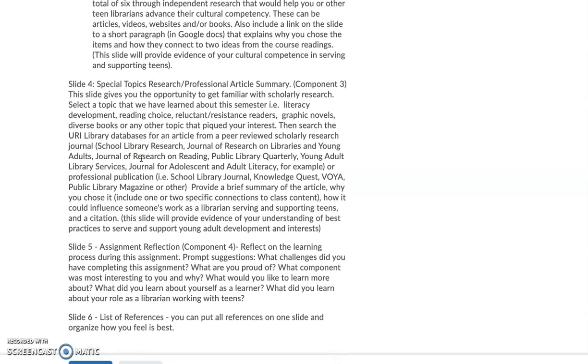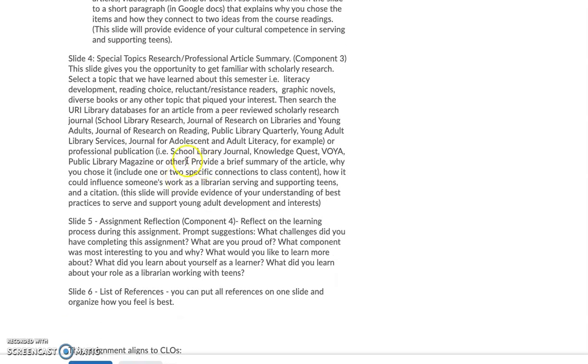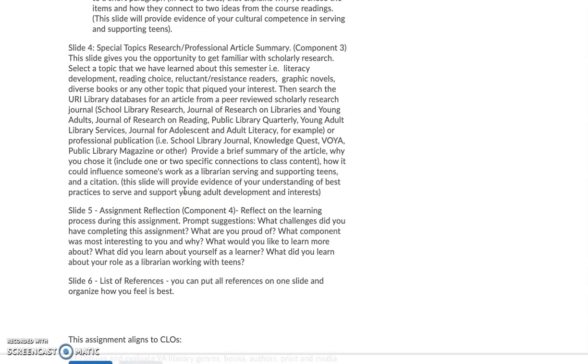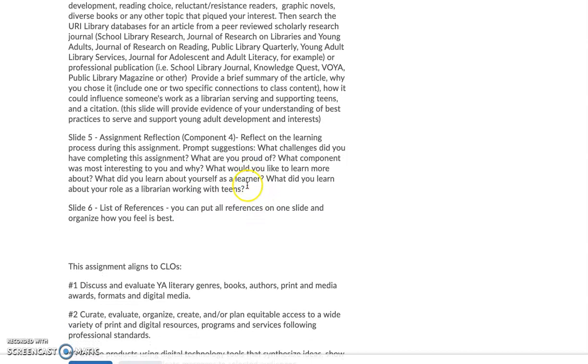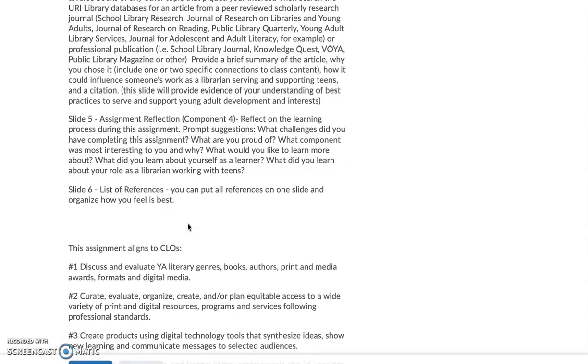Then slide 4 is the research topic article summary, and you get to choose what you want. Like if you were really interested in reluctant readers or ESL teens, what's been some of the research in helping them engage in reading? You would summarize the article. And again, you'd create a poster of it. You'd have your summary, and the text is going to be small because you're going to be writing a lot. And then slide 5 is this assignment reflection, and slide 6 is your references.